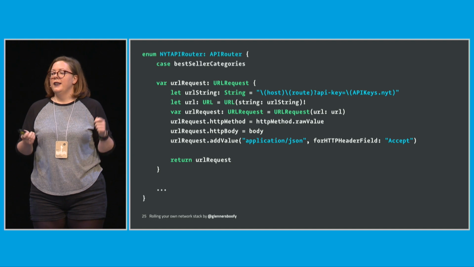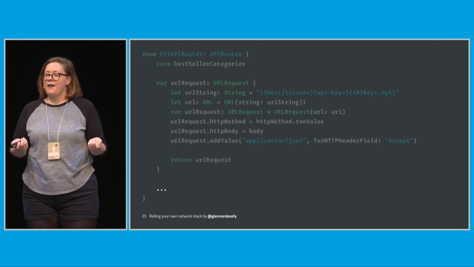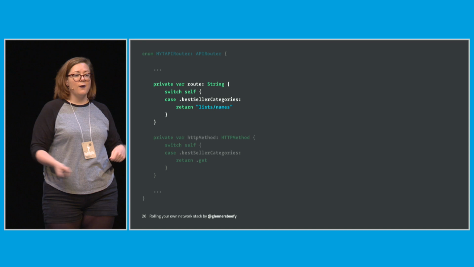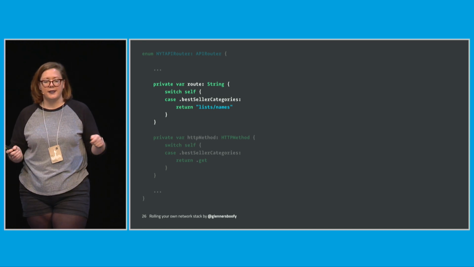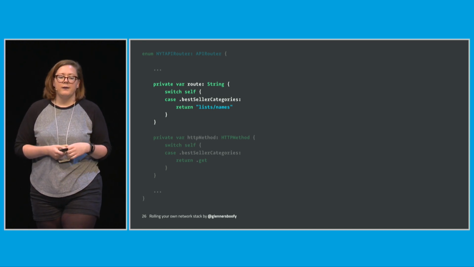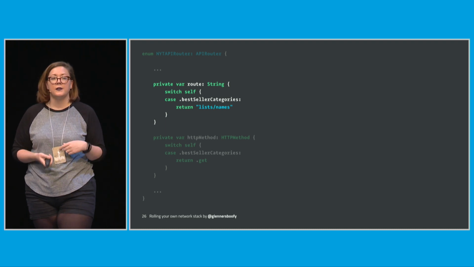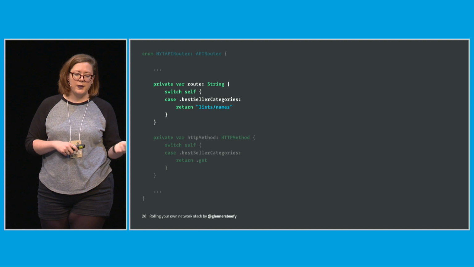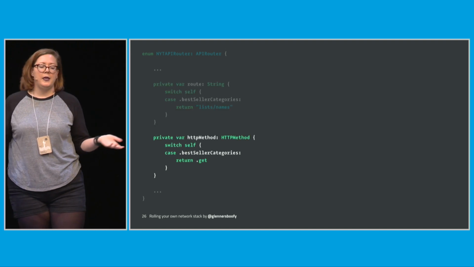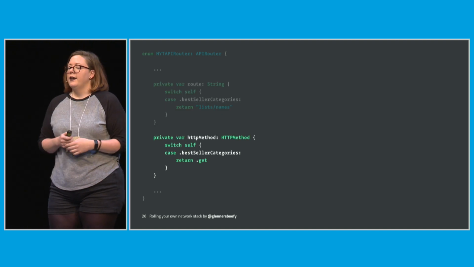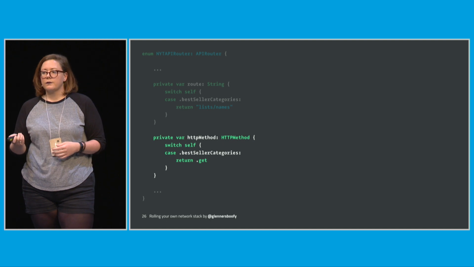OK, but now it's really nice whenever you have these computed variables, such as route, because all of these API requests have different routes. It's also really nice when you can have a computed variable for the host, but that's usually switching on the environment. And then, of course, HTTP method, HTTP body, et cetera, et cetera.